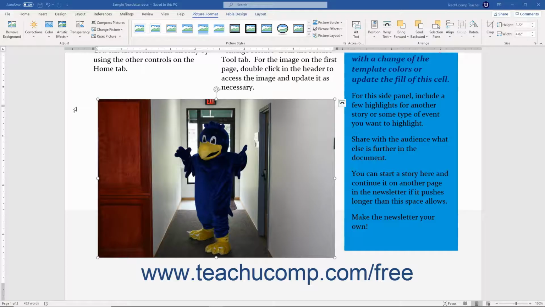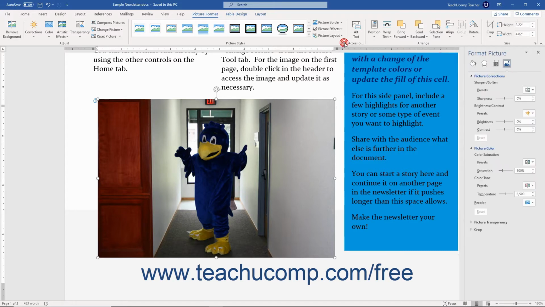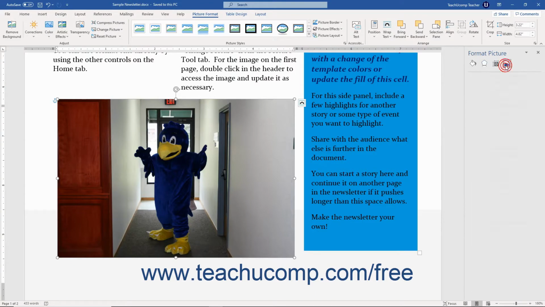www.teachucomp.com/free. To control the clarity, brightness, and contrast of a selected picture, click the Picture category icon that appears within the Format Picture task pane to display the picture corrections, picture color, picture transparency, and crop category groupings.